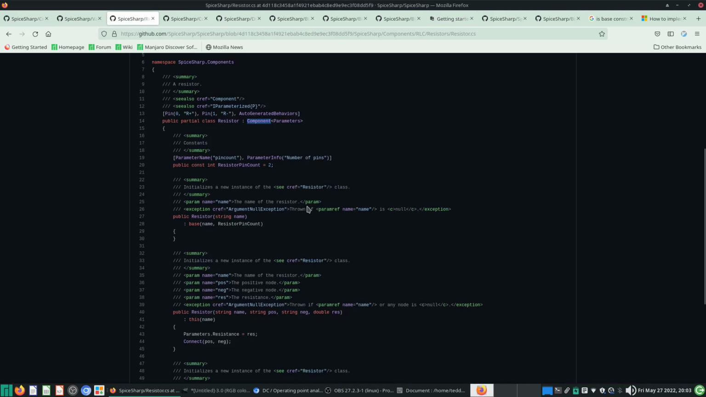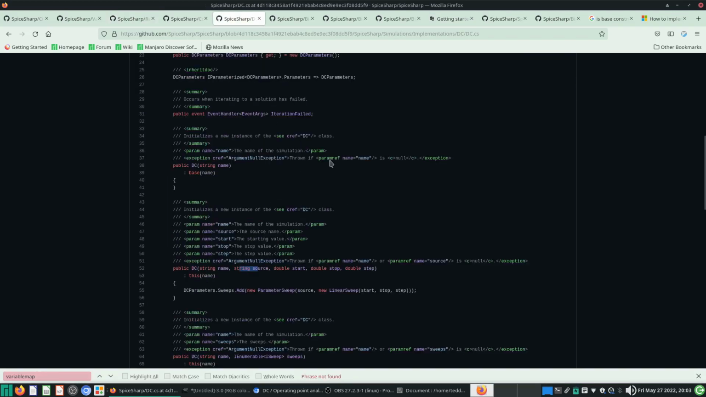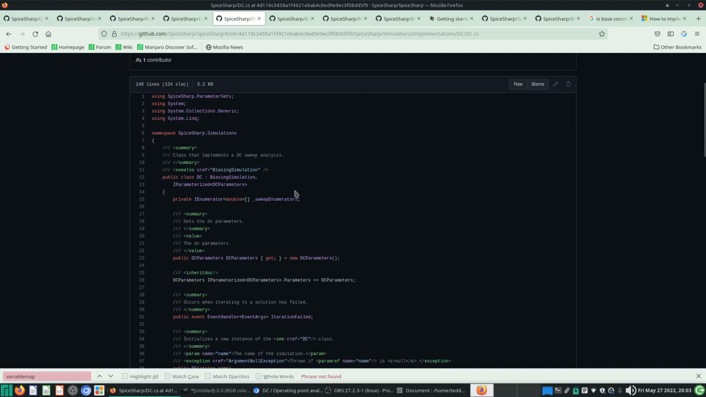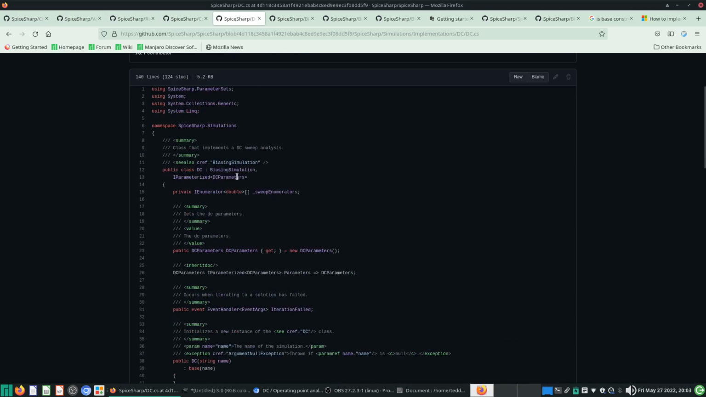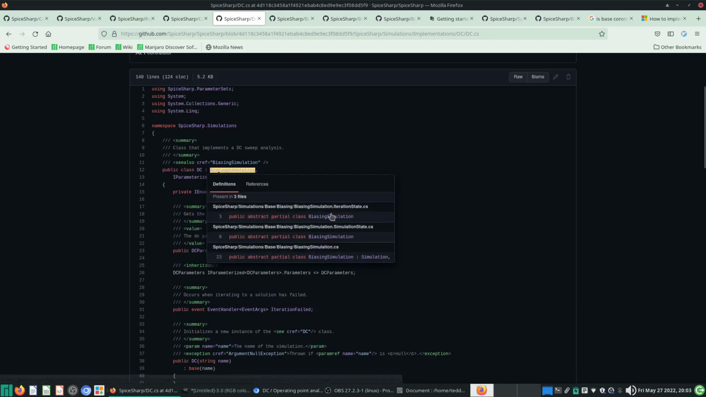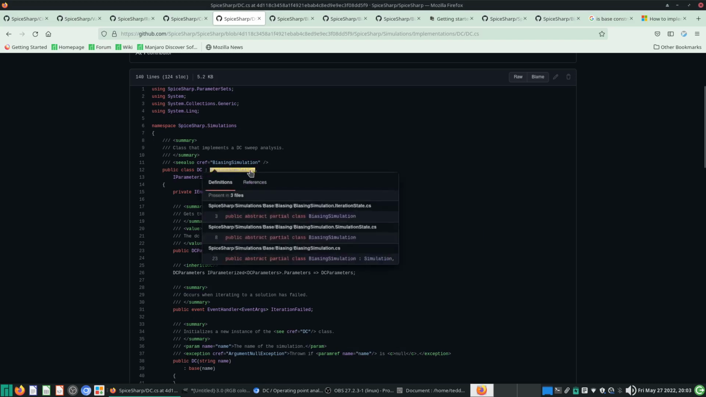So where is the run code being run from? If we try to Control F and find the run method, we will not find it here. The place to look then is in the biasing simulation code. You'll see that it's under simulations, biasing simulation, iteration state, simulation state, and biasing simulation.cs.